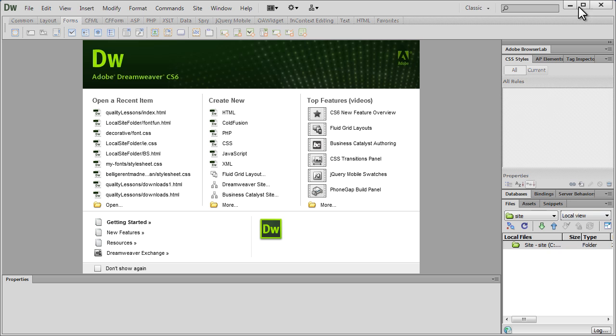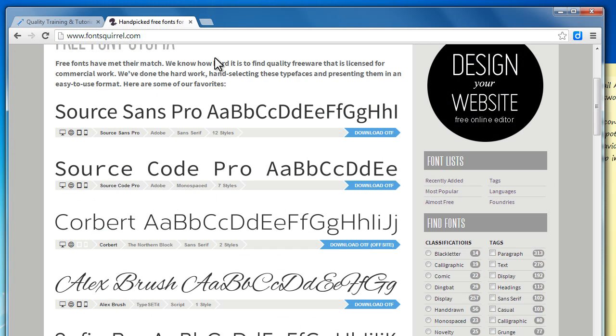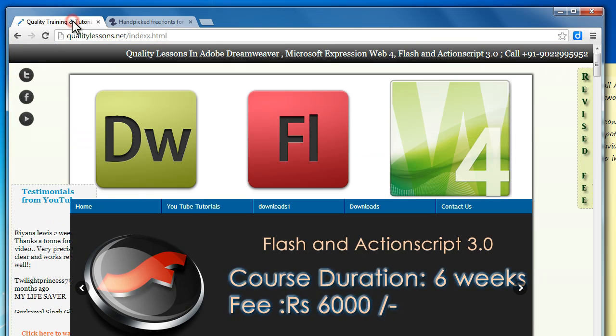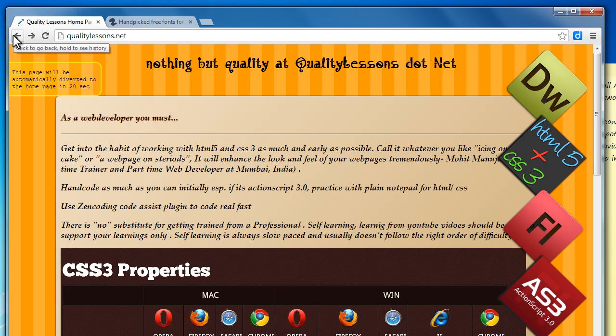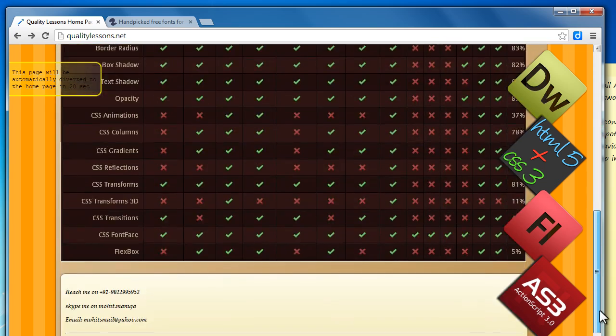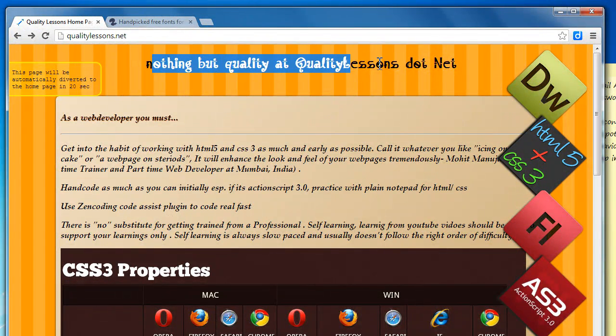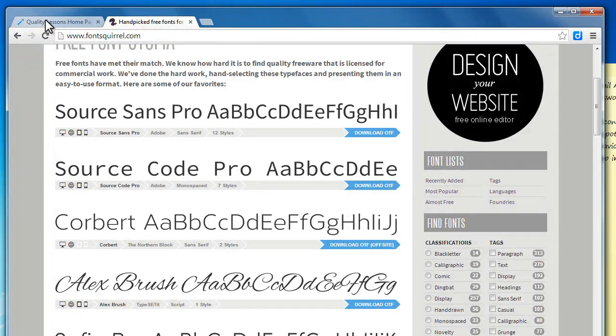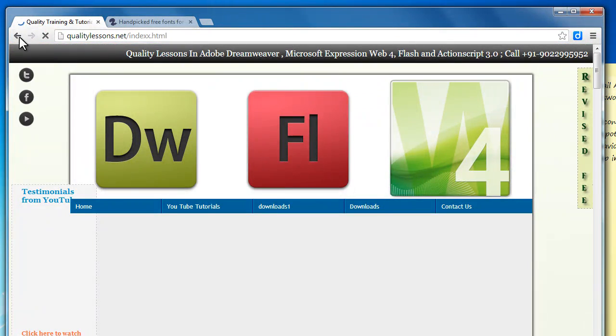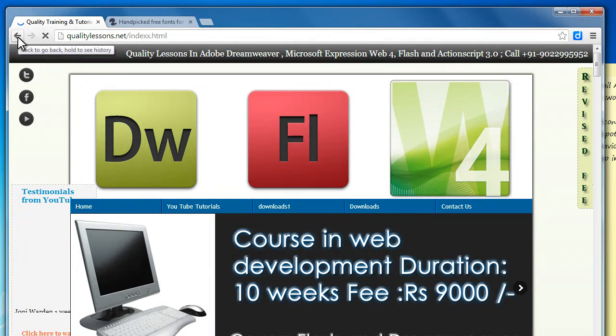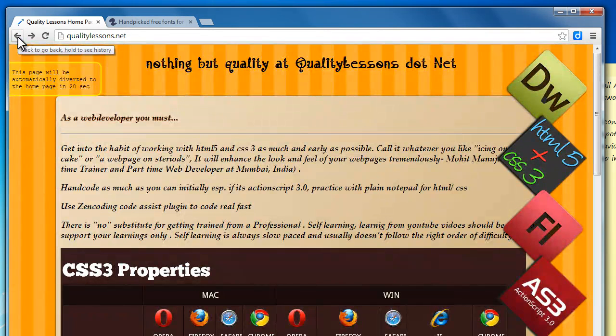In fact, let me straight away start off with a browser preview of my own website, qualitylessons.net. Now you see I've used a lot of CSS3 out here, and I've used the font-face CSS3 property. This is a decorative font that I've handpicked from a website called fontsquirrel.com, right? See, it automatically takes you to the home page or the next page.